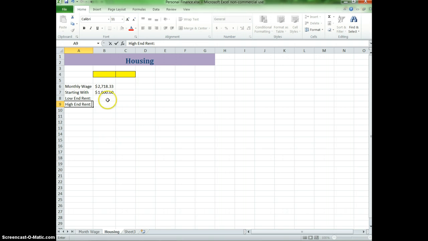Okay, so for rent, you don't want to be spending your entire paycheck every month on rent. So what you want to be spending is between 1/3 and 1/4 of your salary. So the low end is going to equal your monthly wage, so it equals B6 divided by 4. That's the least amount you can afford. You obviously can go lower than that if you choose, but this is the lowest that you are able to go. And then for the high-end rent, type equals, click on B6, and divide that by 3.